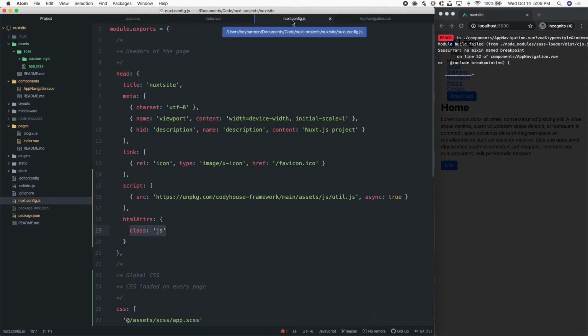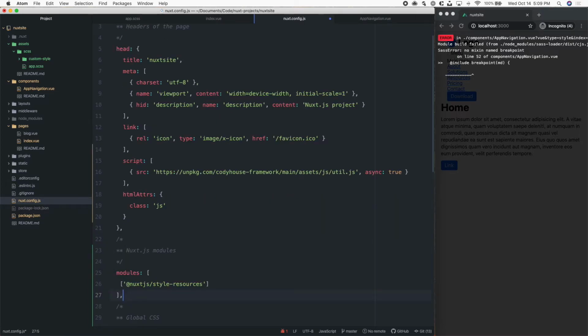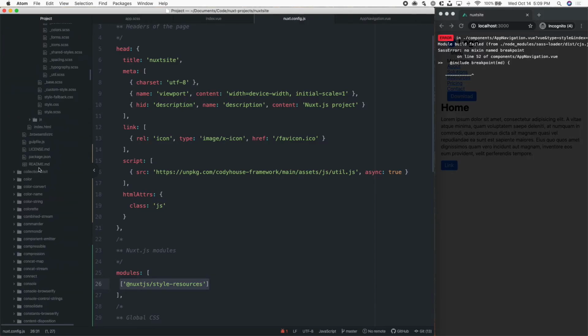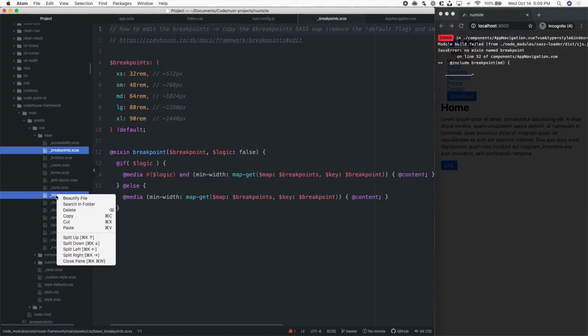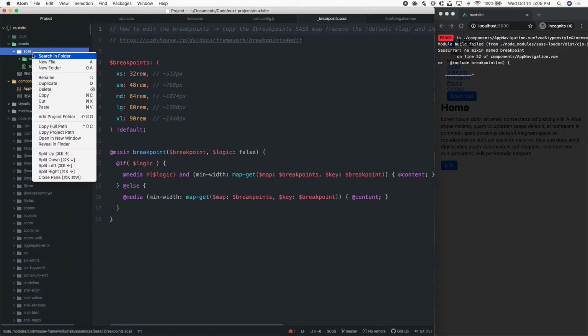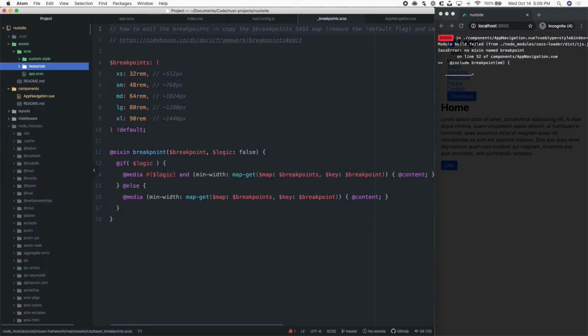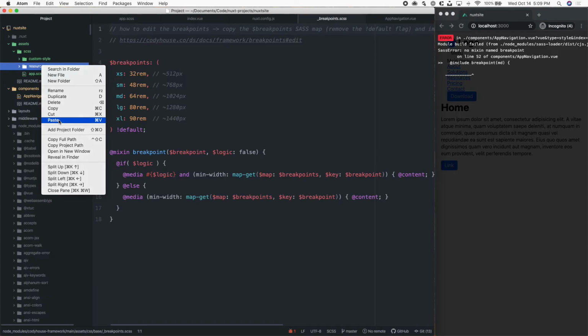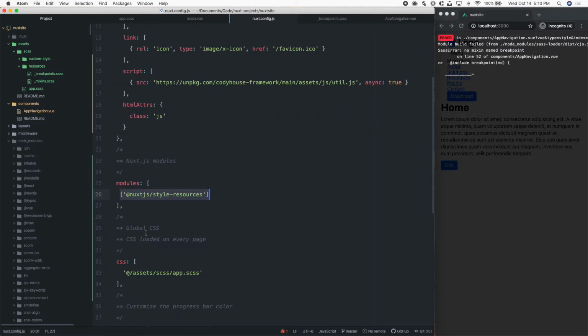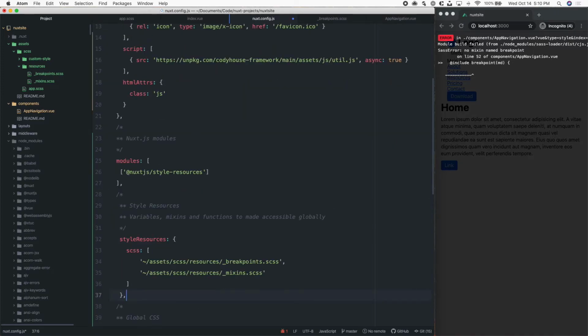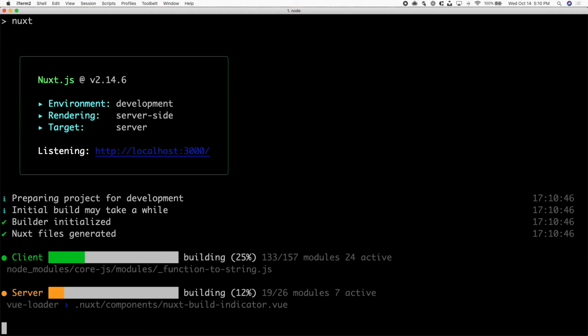Register the style resources module in Nuxt config. Next, head back into Node modules and then Codyhouse Framework and copy breakpoints and mixins. Now head into your own SCSS directory and create another directory called resources where you'll paste breakpoints and mixins into. Finally, within Nuxt config, we just need to define which style sheets we want to be treated as style resources, and that is breakpoints and mixins. npm run dev, and you'll see that we can now compile.